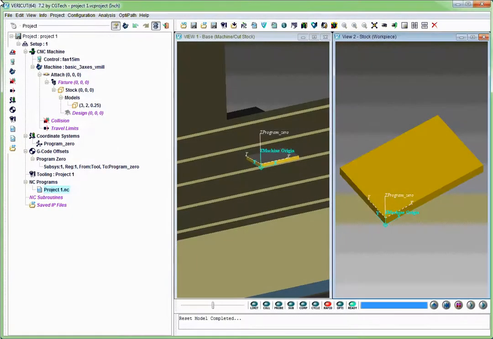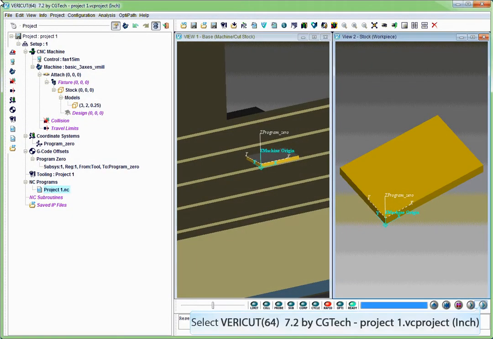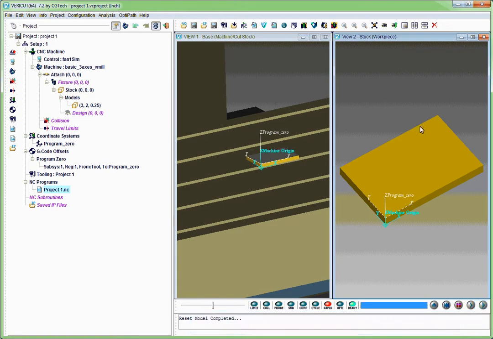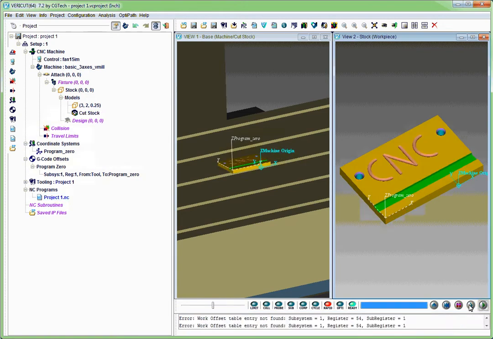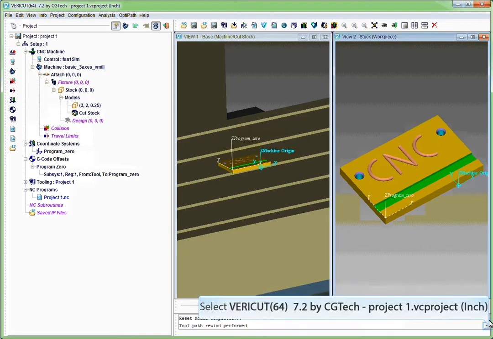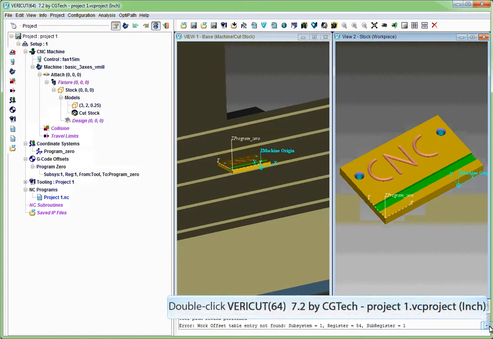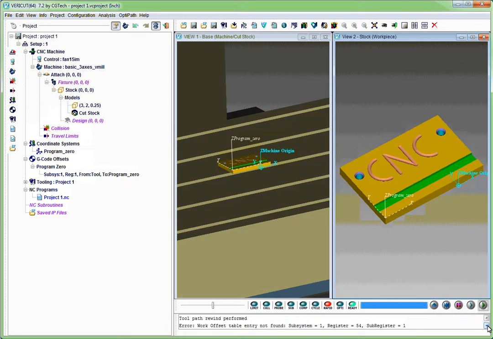Now, I did notice after the last video that you will get a couple errors on the bottom down here. So if I play this, you'll see that you're going to have some errors about your work coordinate system. It says work offset table entry not found, and it shows that there's two errors. What this is caused from is our G code offsets here.